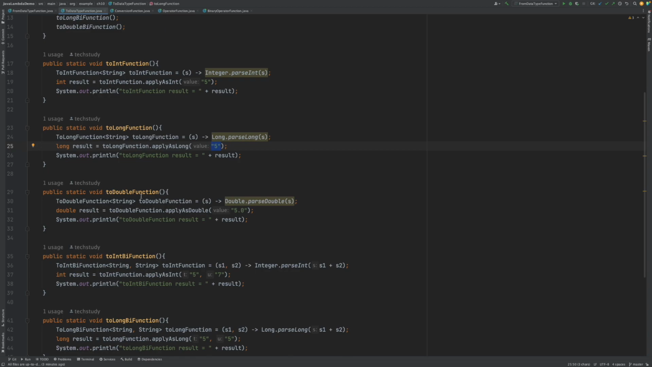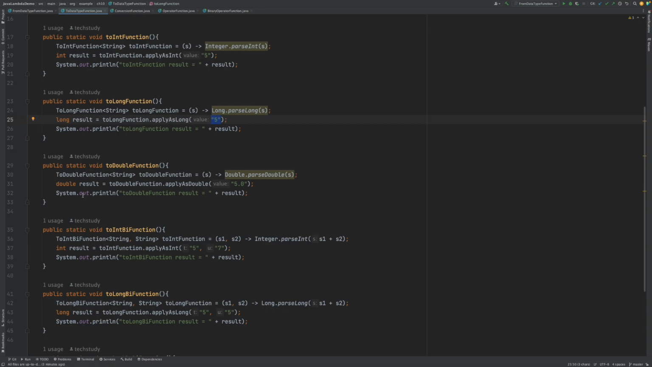Now the next is the toDouble function. Again, this is similar to the toLong function. Here we are basically converting from string, any kind of data type, to double. So to call this function, we need to call the method applyAsDouble, and this will give us the result in a double primitive type.